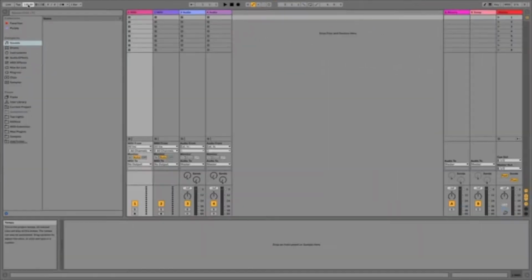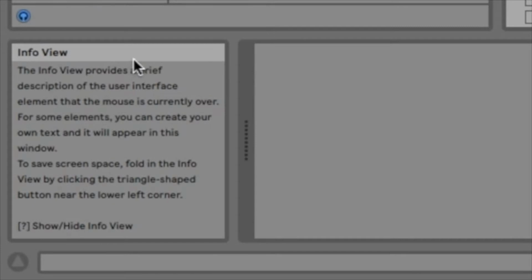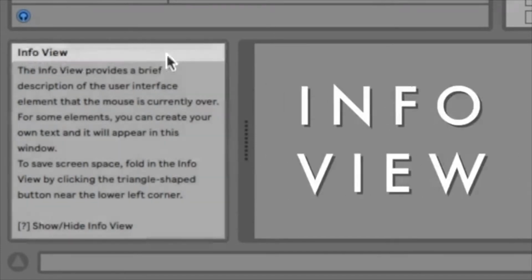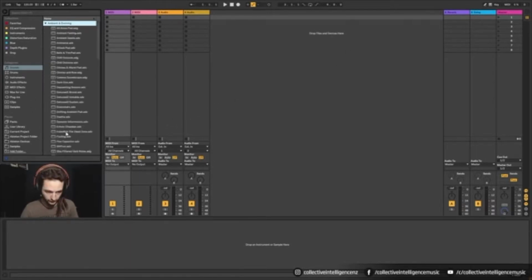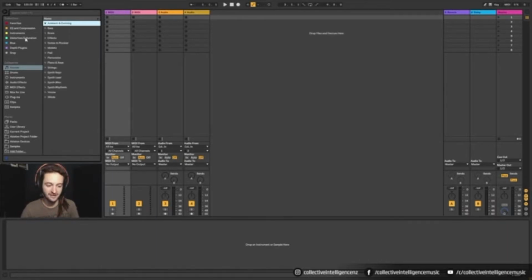If you're ever confused by what a button does, feel free to click on it and look in the bottom left corner of Ableton. This is your info view. This little panel right here gives you a short description on what it is you're selecting. So this is our browser. This is what lets us find material in order to drag it into the screen and use it. So all of these here, we could click and we could drag them into Ableton and start using them.